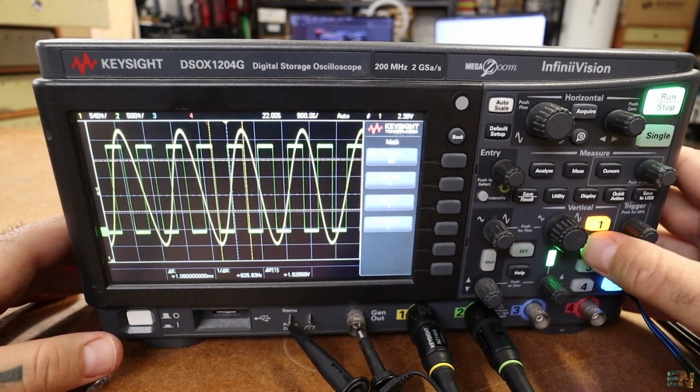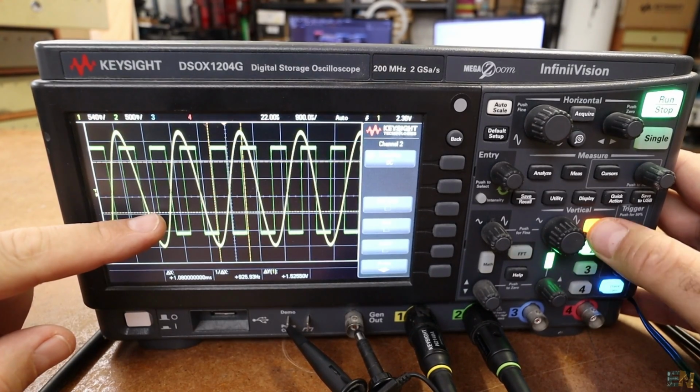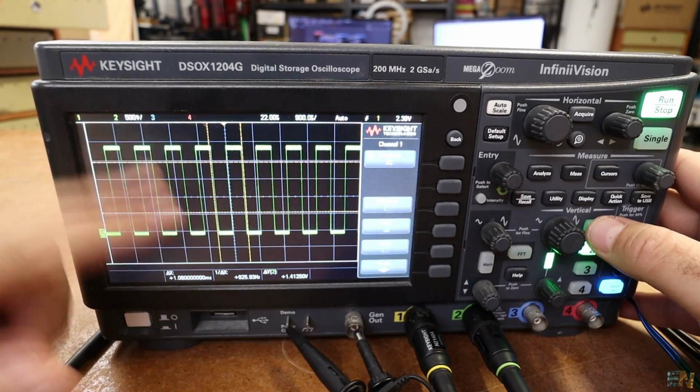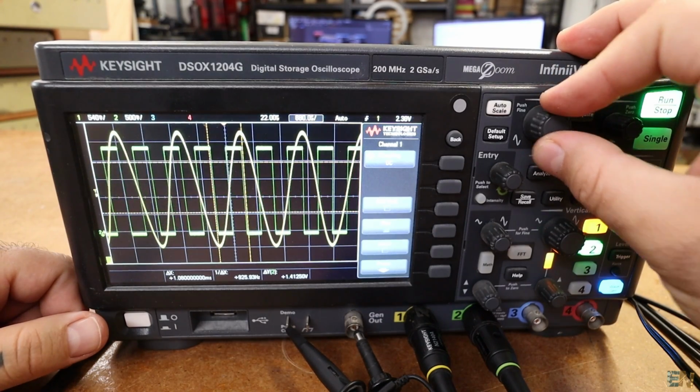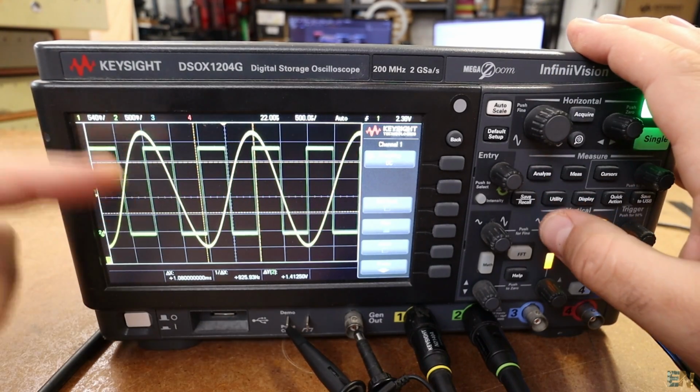Okay, so we have our signals. Let me just show it to you. This is channel 1, we activate channel 2, and this is channel 2, a square wave. So let's just imagine that one is voltage, the other one is current. Let me just make a small zoom here. So now we have our signals.